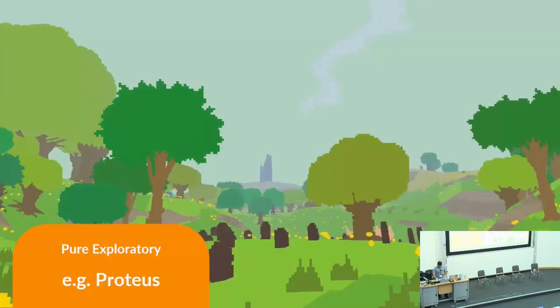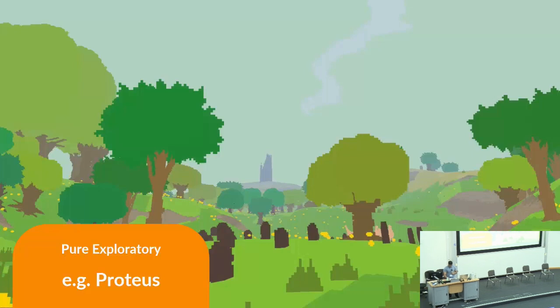They can further be subdivided into 3 types of experiences. The first being pure exploratory experiences, where you're just exploring a space. So my favorite example, Proteus, where you explore a procedurally generated 3D island and there's no interaction aside from traversal.